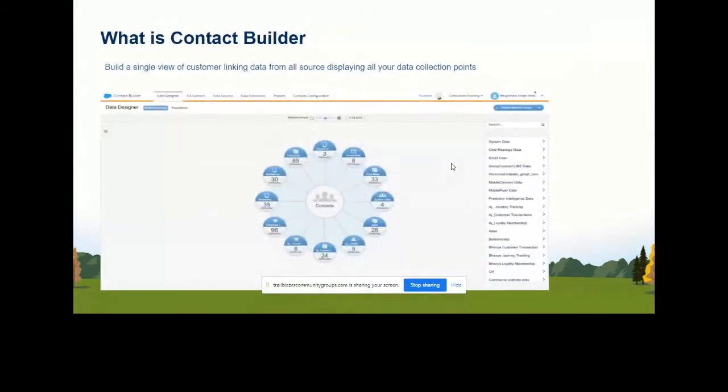What exactly is contact builder and how is it used? Since we talk about a single view, that is what contact builder is used for. It is used to build a single view of the customer, linking data from all the sources and displaying all your data collection points. And you can use this information to share personalized messages across different channels.